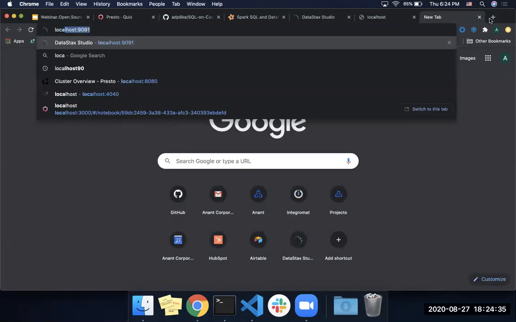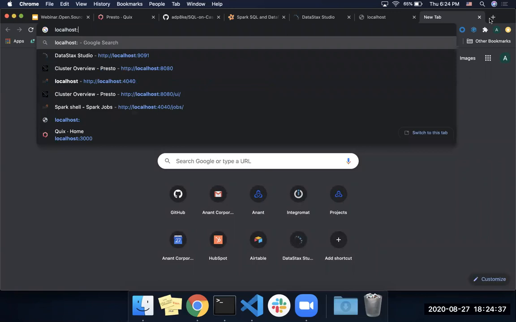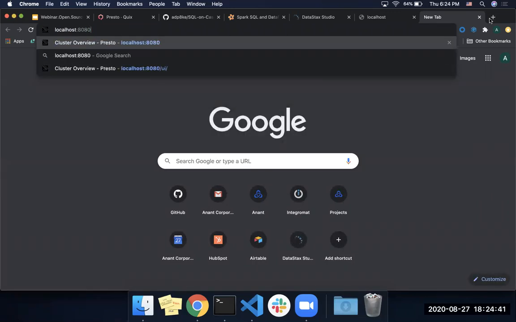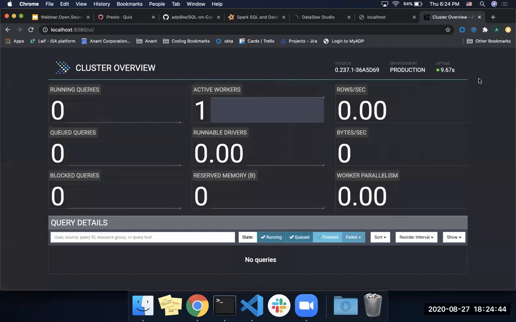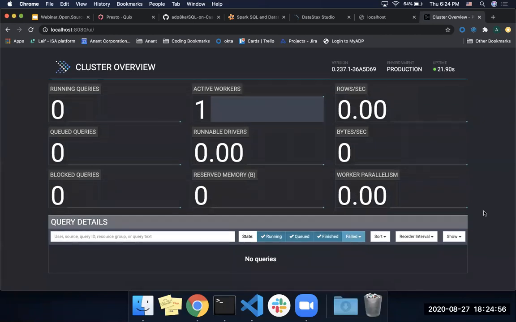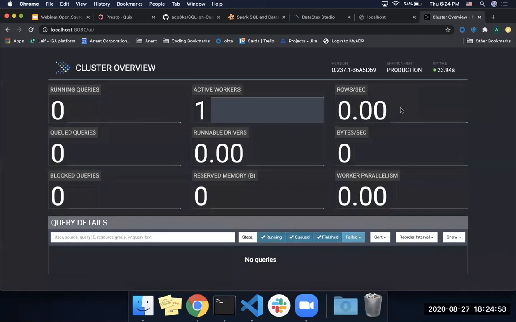So we can go to localhost 8080, sorry, there's so many localhost ports. So our uptime with our Presto cluster is 12 seconds, so we just started it. We have 1 active worker. Just so you don't get confused, we're going to click this finished tab so we can see all the queries that are running from within Quix.